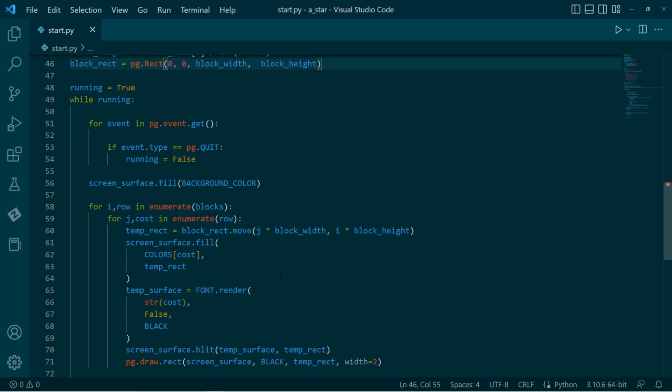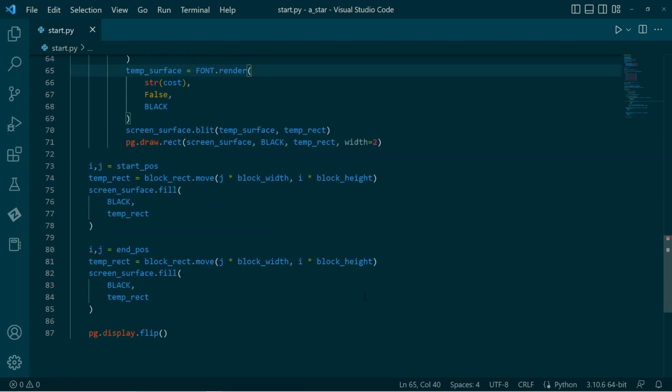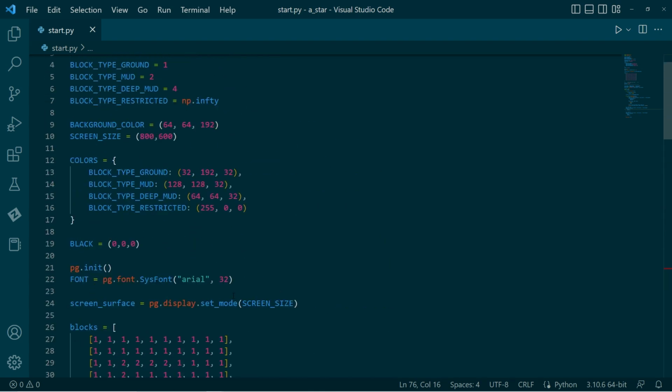Then we go through our game loop. And we draw off the background color and then go through the list. And this code is drawing each of the blocks. We then draw the start position and end position. It is pretty straightforward, but I just wanted to go through that because why not?